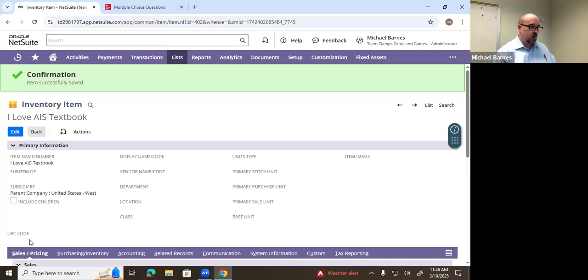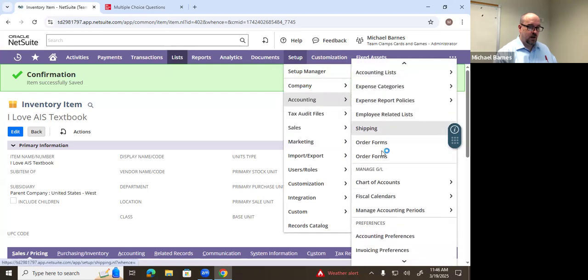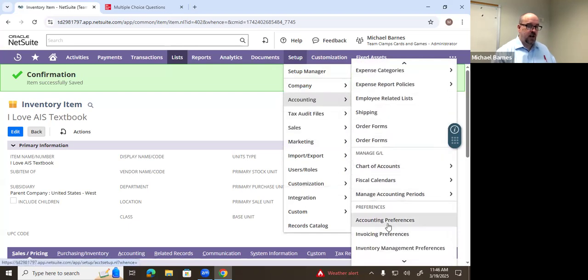So here's what I'd like for you to do. We're going to go to Setup, Accounting, Accounting Preferences. Setup, Accounting, Accounting Preferences. You can go and click on that. I'm going to leave it up here for people to catch up.